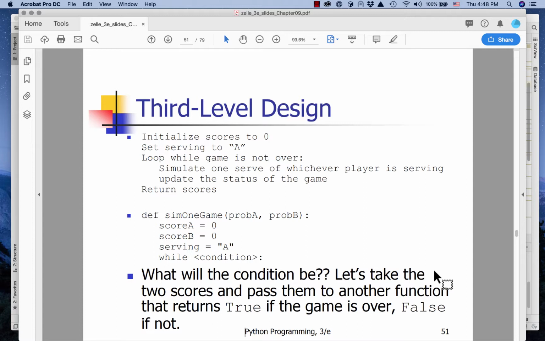So at the top of the loop, this is a typical test before loop, the typical Python while. We check every time for game over. So we simulate one serve, and then we update the status of the game, and then we say, is the game over? If not, we go through the body of the loop another time. When the game is over, then we simply have to return the scores.